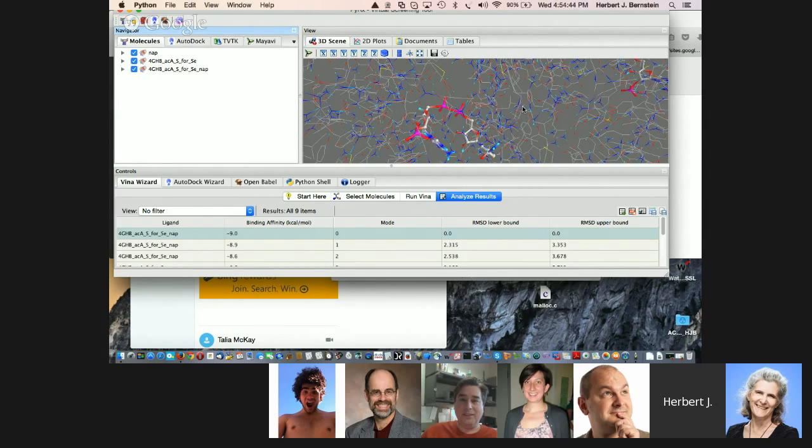Got mine. Okay. You can make prettier pictures in PyMOL, but I think these are quite informative.